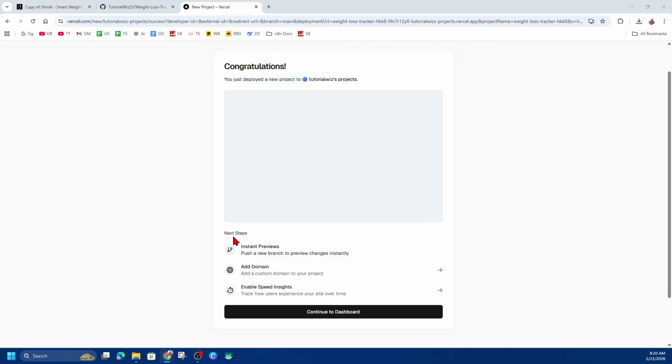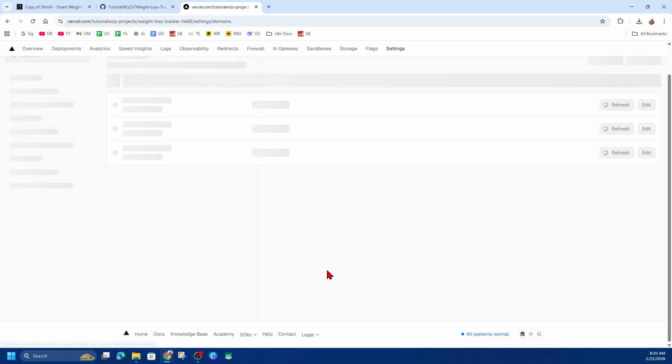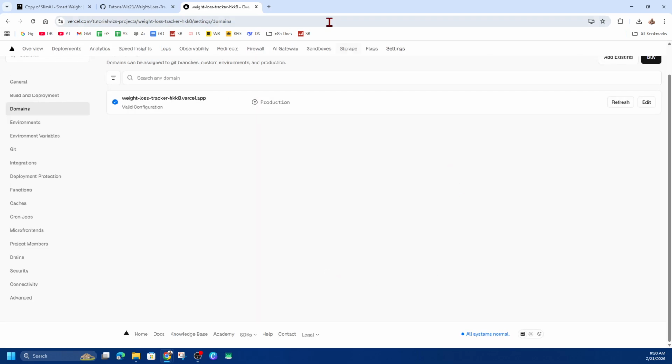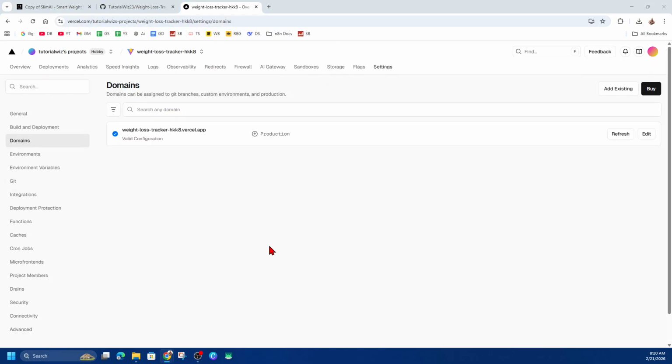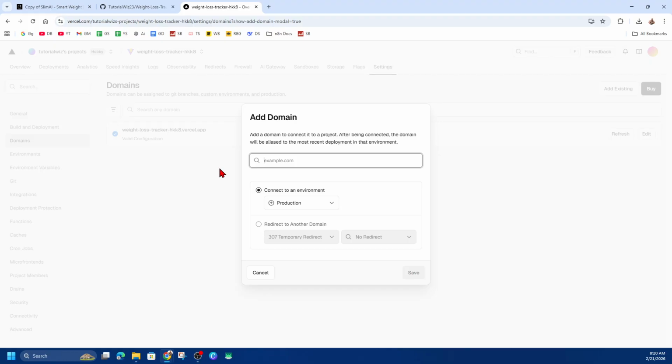Now, below that, it says next step. So this is where we can go ahead and add that custom domain. So go ahead and click on add custom domain to your project. Now it's going to come here inside of domains from inside of Vercel. Now, once we're inside of here, where it says domains, to the far right of that, click on add existing. Now it says here add a domain to connect it to a project. After being connected, the domain will be aliased to the most recent deployment in that environment.